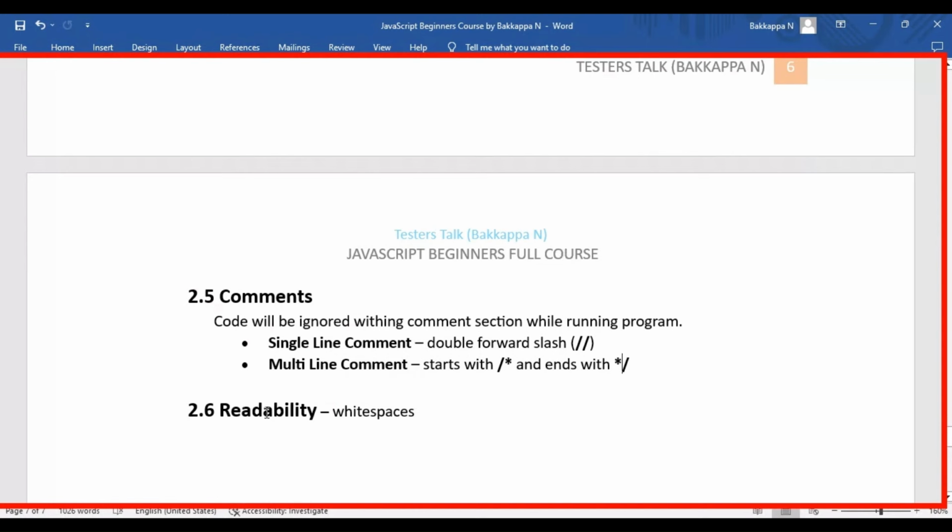Coming to the readability side. While you are writing JavaScript, it is very important to specify appropriate white spaces in between the code, guys. The reason behind this is that your code will look cleaner, and also if any new person joins your team, he will understand quickly. That is another advantage. And also you need to maintain some standards within your JavaScript project. That's the reason white spaces are very important while writing JavaScript.